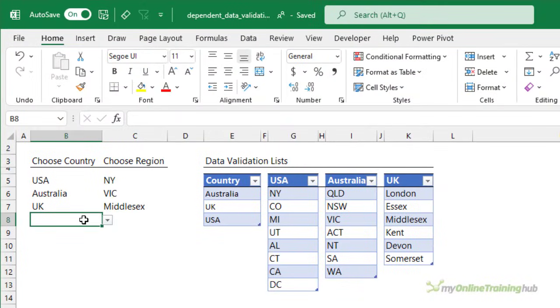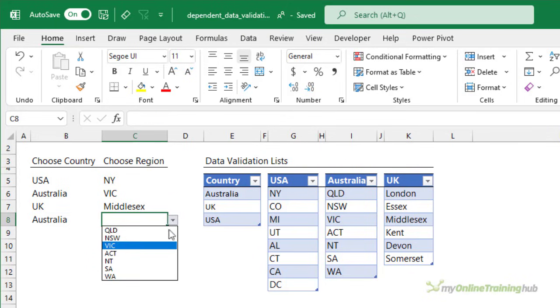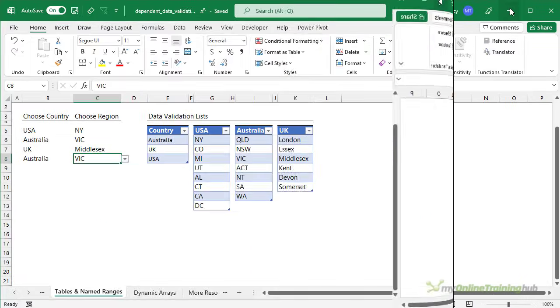A dependent data validation list is one where the first selection dictates the items displayed in the second list. So for example, I can choose Australia here, and the list of regions I get are Australian states. Let's take a look at how we set this up.